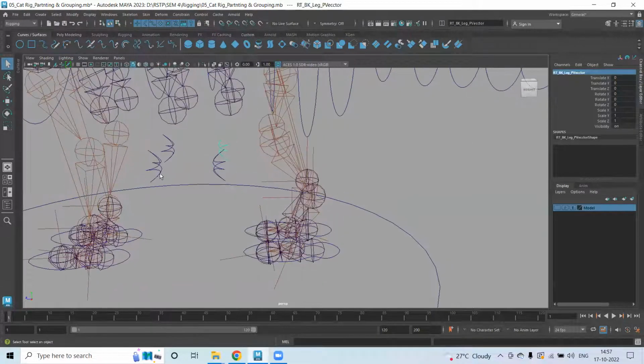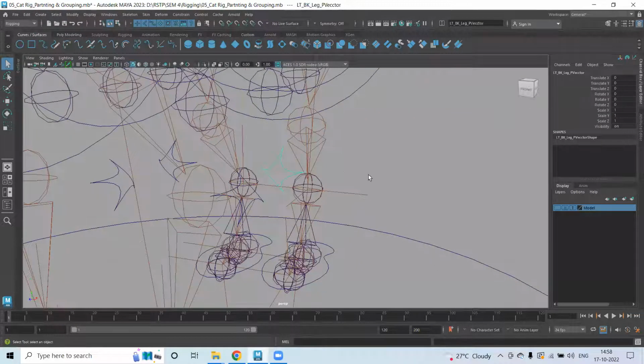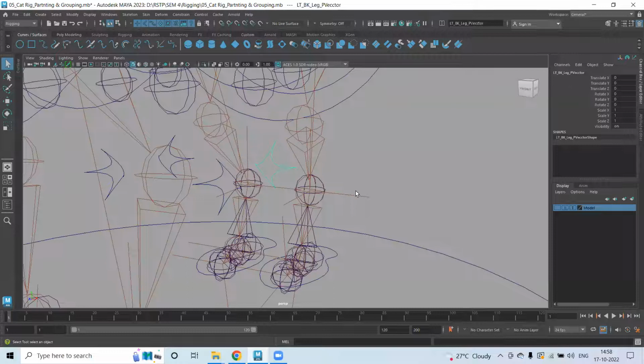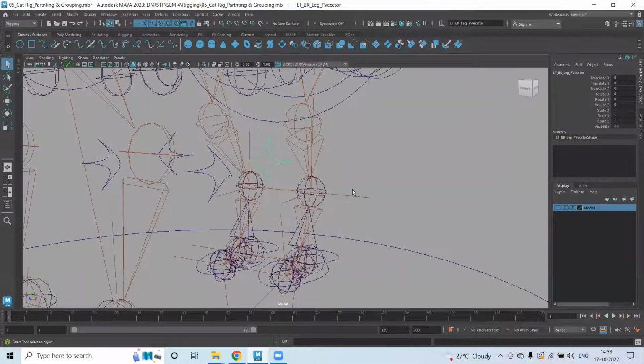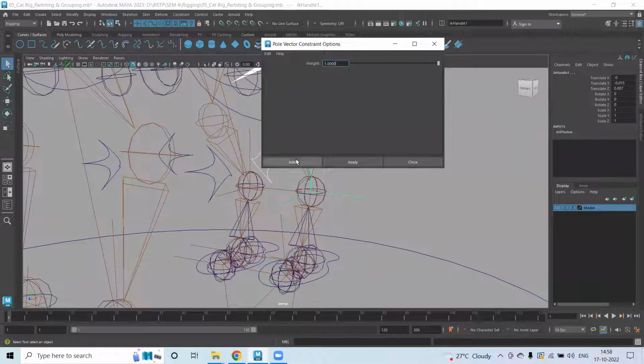Now similarly, I'm going to select this. Now this is left, not back. This is FR, front leg pole vector. And similarly, this is RT, right front leg pole vector. Now I'll select this pole vector controller. Select the controller first, then select the ankle IK handle. Go to constraint, pole vector, just give add pole vector.